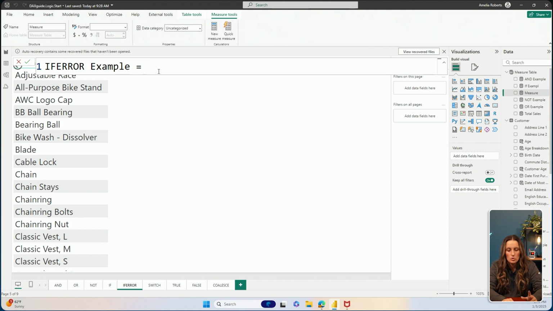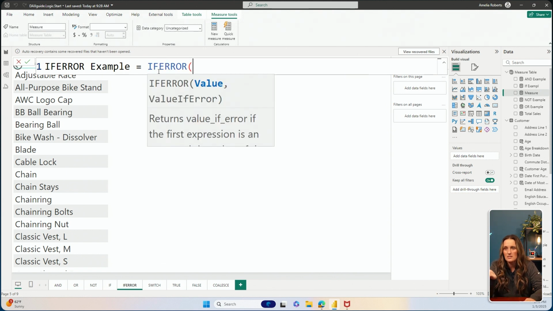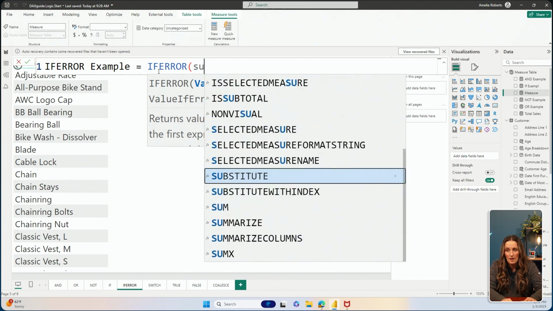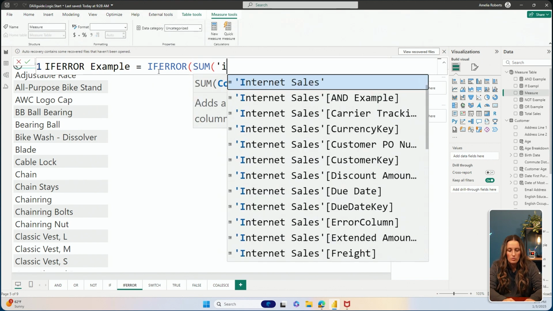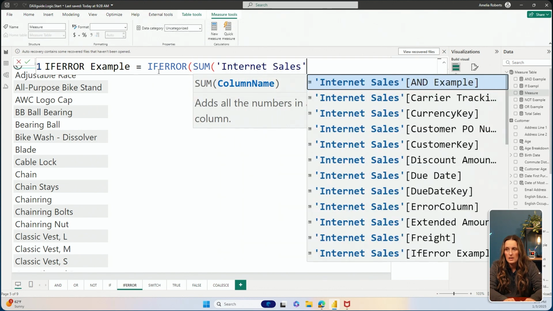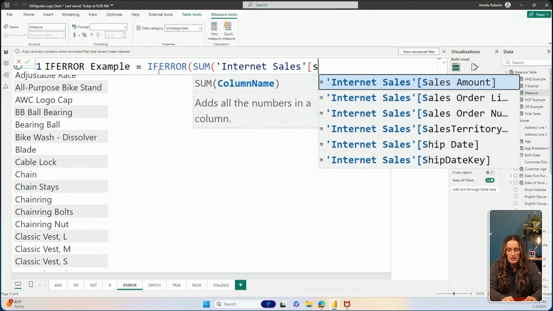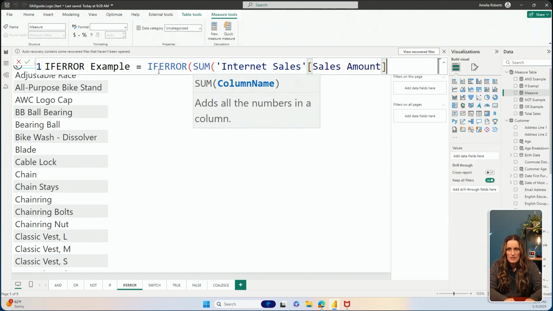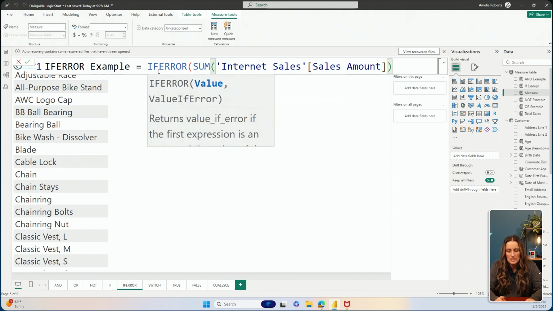I am going to start with my IFERROR function. And then it's asking for a value. I'm going to do the sum of, we'll do internet sales, and we'll do the sales amount. Now that is the end of my sum function, so I do need to put a parenthesis here, but I'm not done with my value yet. So I'm not going to put a comma.